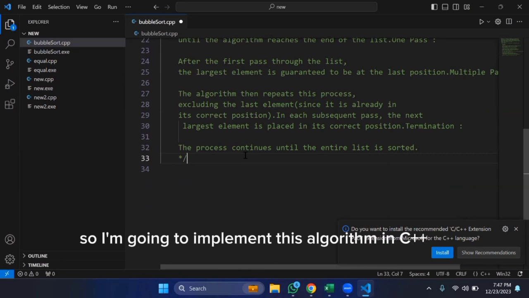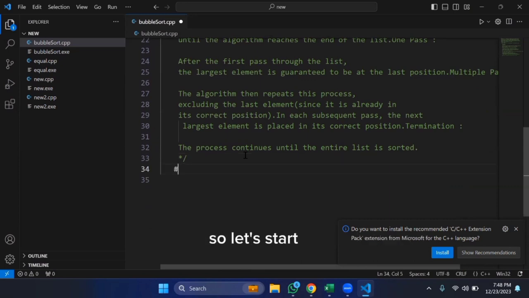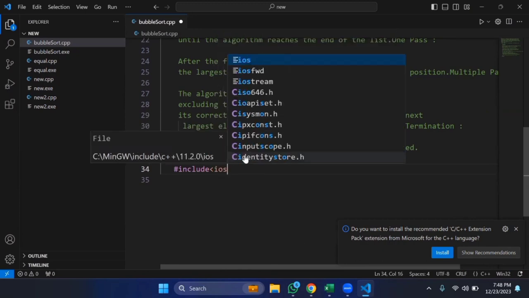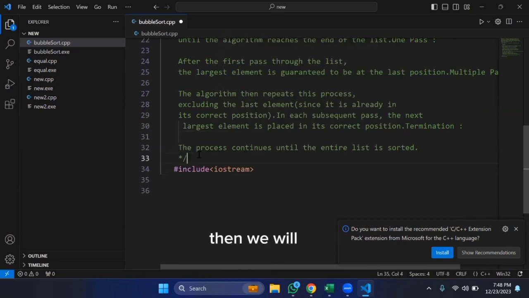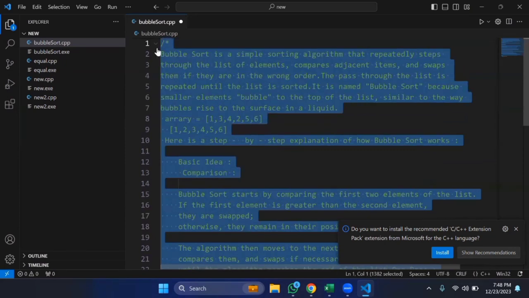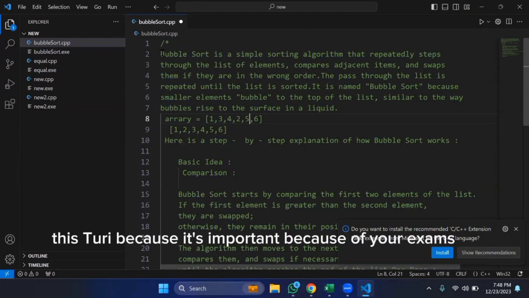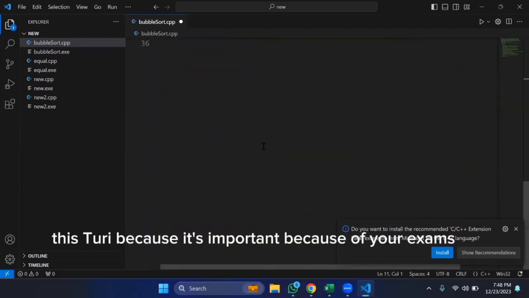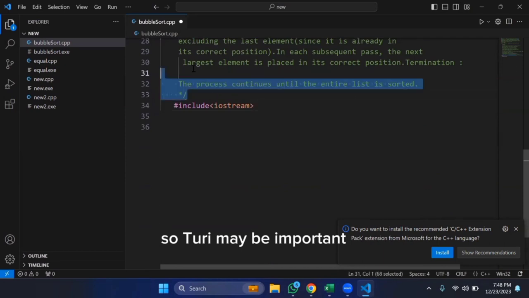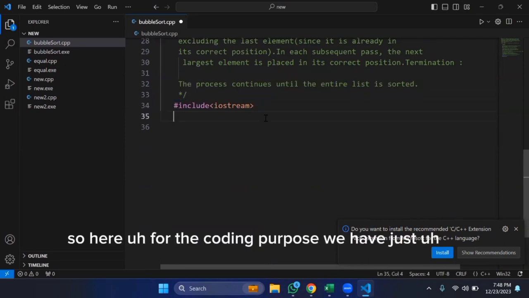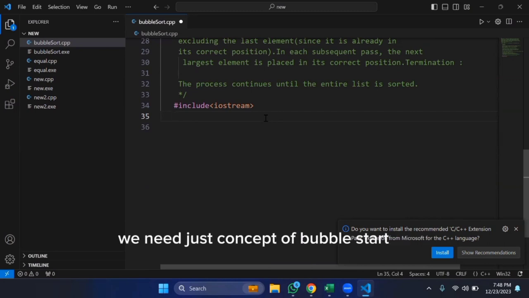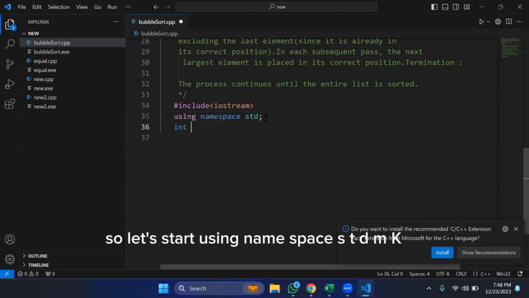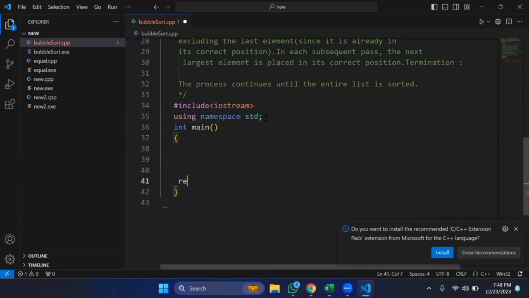So I'm going to implement this algorithm in C++. So let's start. Include iostream. I have explained this theory because of your exams, so theory may be important. But for the coding purpose, we need just the concept of bubble sort and we have to implement it in code. So let's start: using namespace std. Return 0. This is the basic syntax.